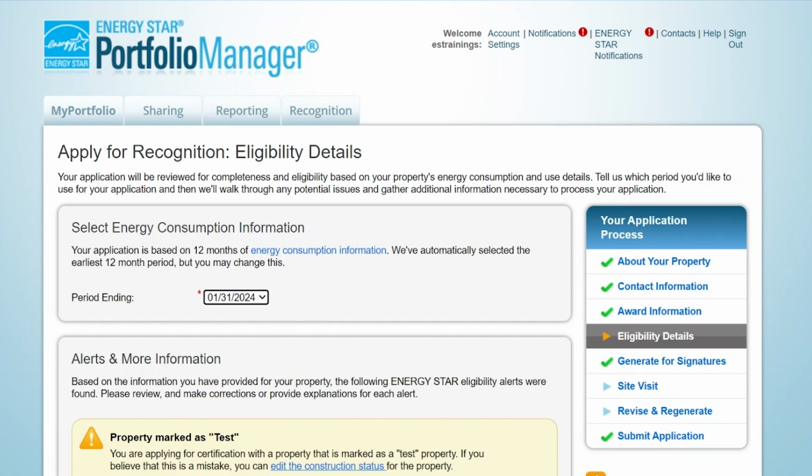Portfolio Manager automatically selects the earliest available 12-month period, but you can change this to any date that falls within 120 days of application submission. After choosing a date, review any alerts identified by Portfolio Manager. Use the blue hyperlinks to edit your information as needed.